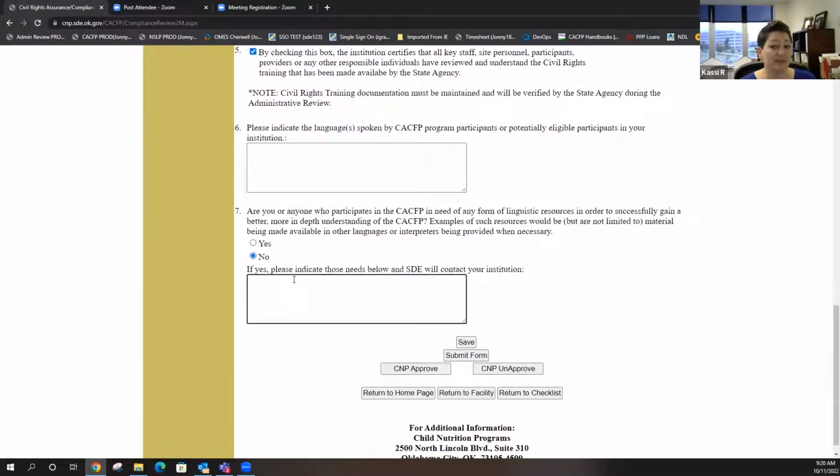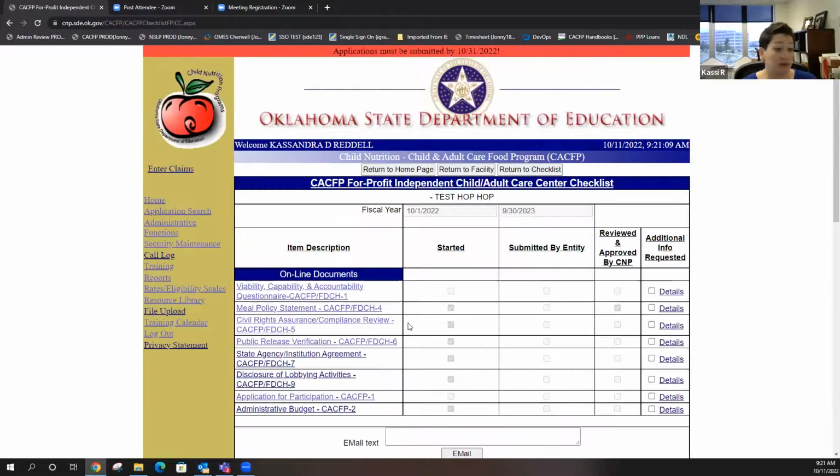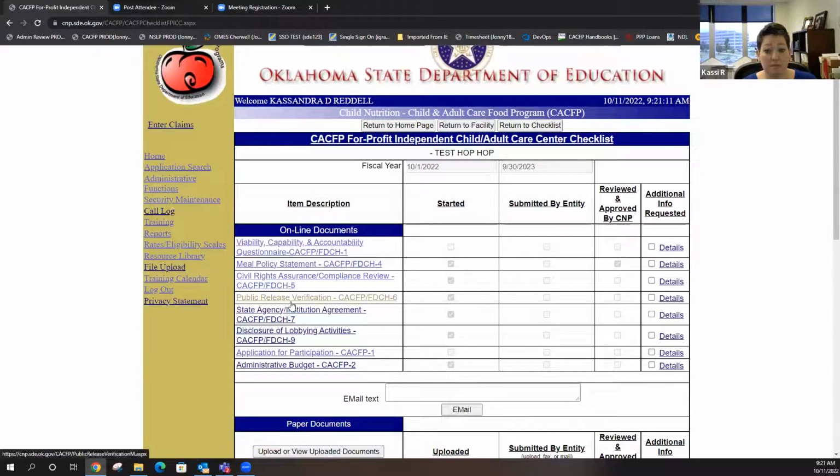And then 6 and 7, those might change from year to year, maybe not, but it's asking about linguistic needs. So if you have other languages spoken in your facilities and you need anything in different languages, this is where we ask for you to let us know that. But if it hasn't changed, you just need to scroll through. If everything's fine on these forms, simply click return to checklist. You do not need to resubmit, they're already approved.